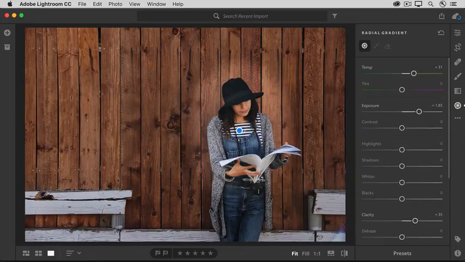So that's how to edit part of a photo with radial gradients. There are lots of practical and creative uses for this tool, so have fun experimenting with it on your own photos.